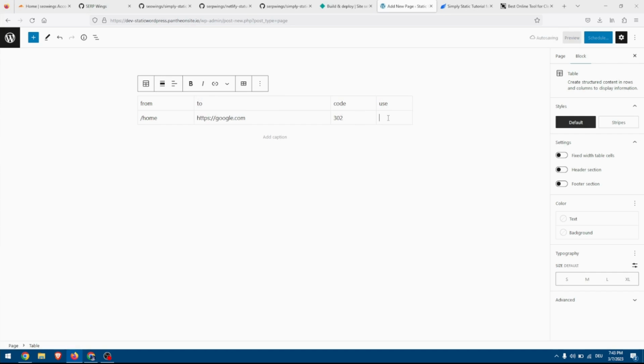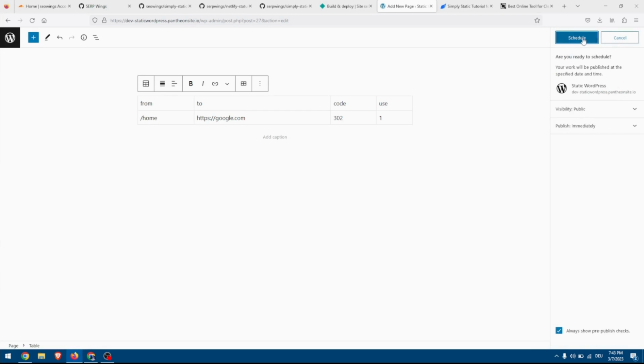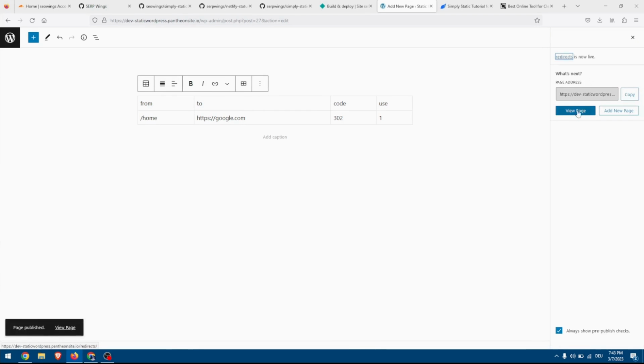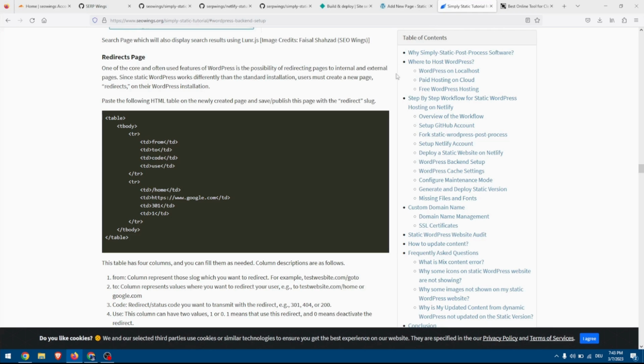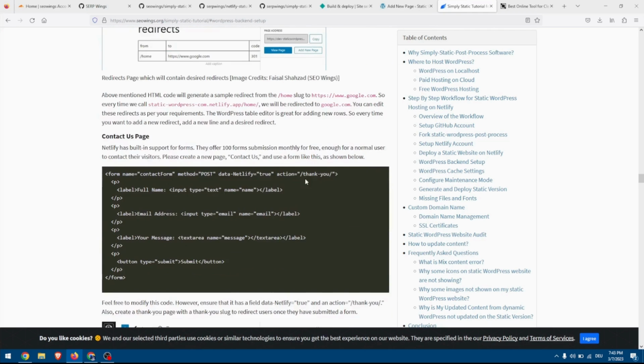And then use means whenever you are creating redirects, always use 1. And if you want to deactivate any redirect, then just type 0. So we will create 1 here, schedule, and that's it. Now your redirects page is also created. After this, on this link, we will create the contact us page.